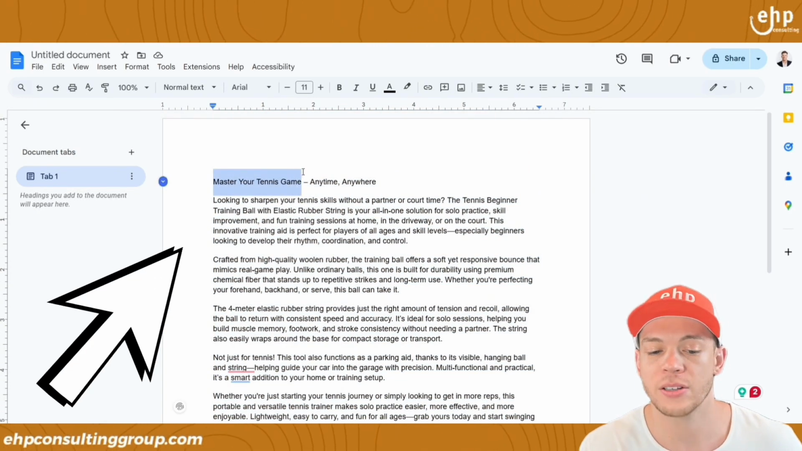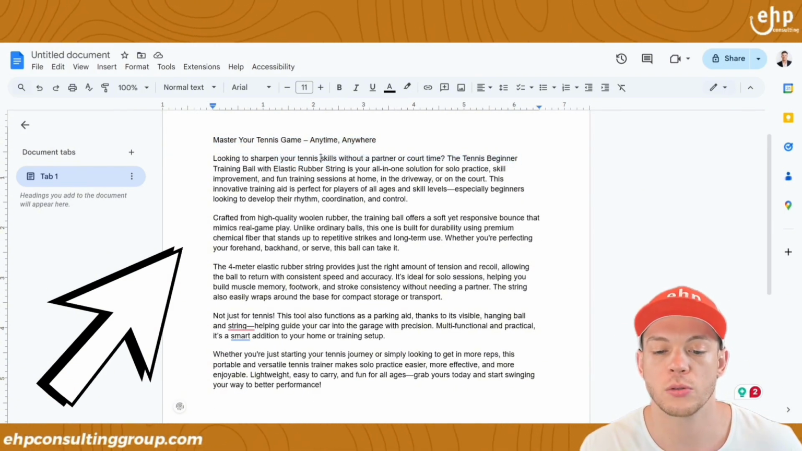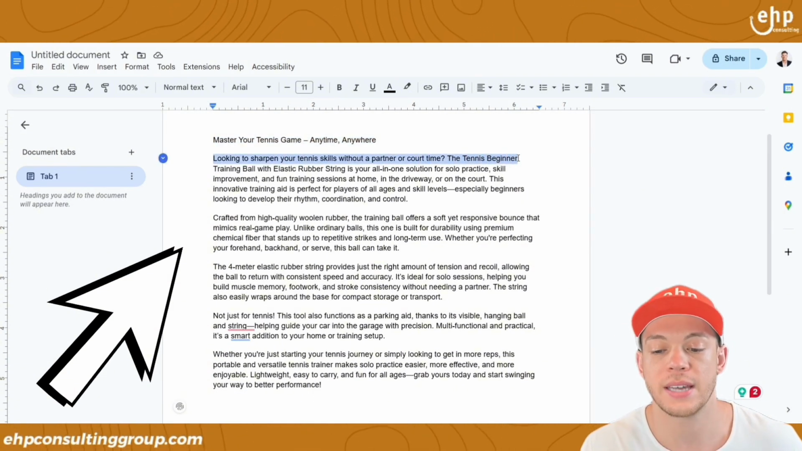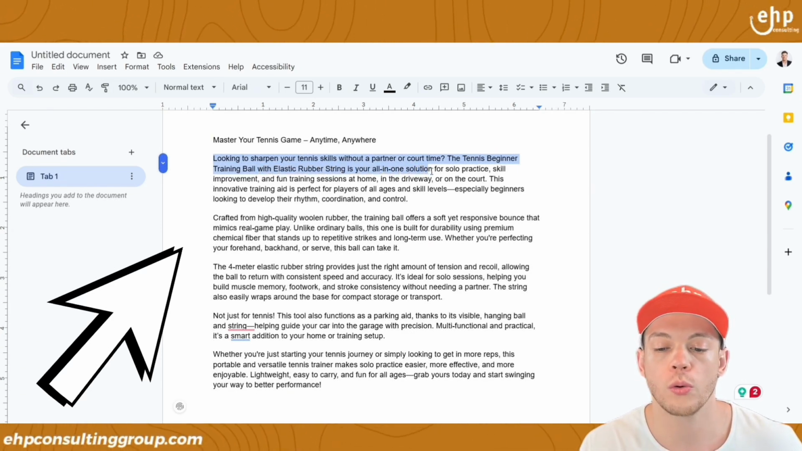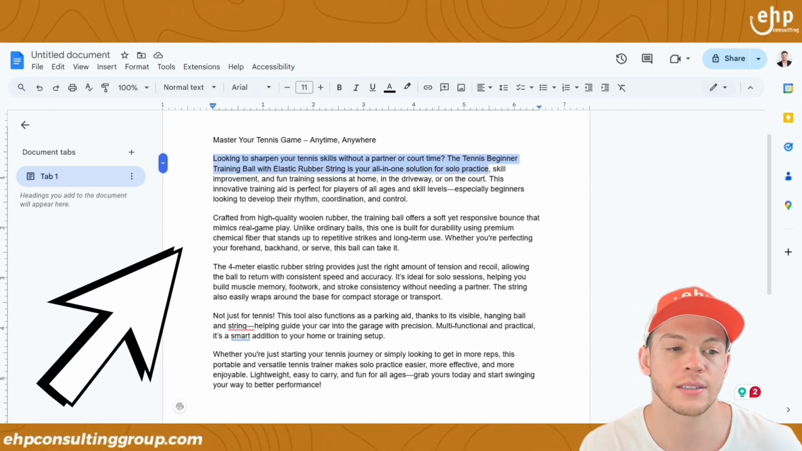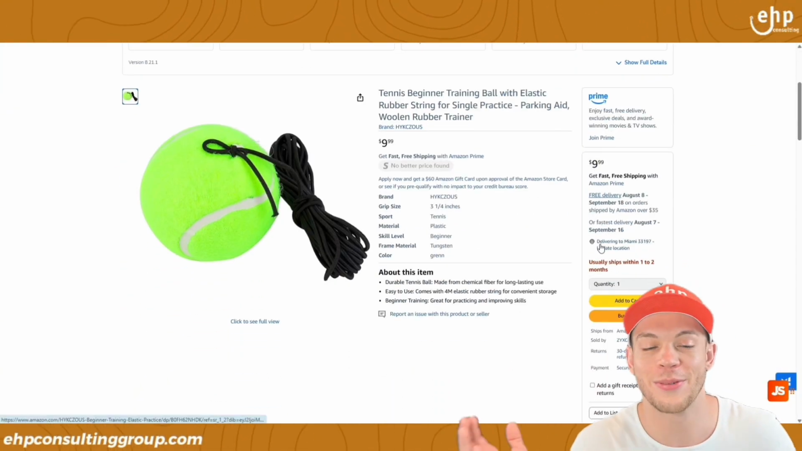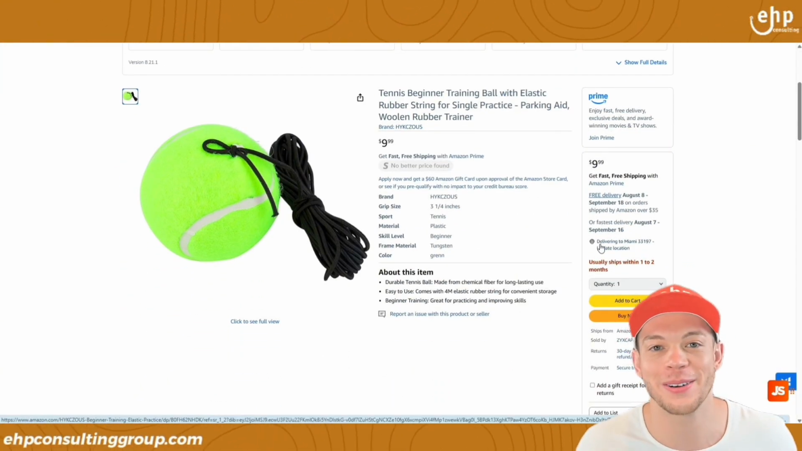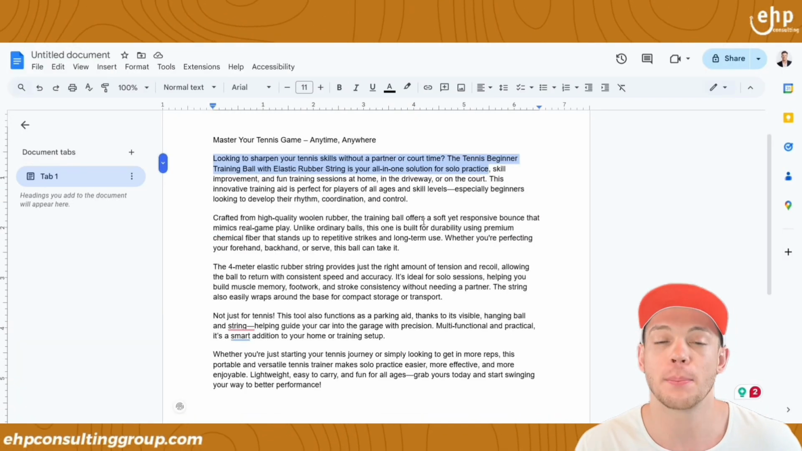So now master your tennis game anytime, anywhere. Looking to sharpen your tennis skills without a partner or court time? The Tennis Beginner Training Ball and Elastic Rubber String is your all-in-one solution for solo practice. So again, this is the item. And we went from that. The description is better than the whole item, I think. They need to optimize the listing. But this is much better.